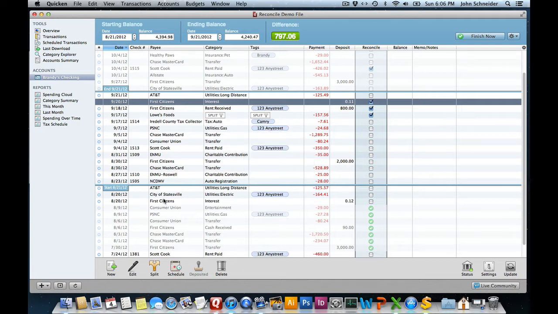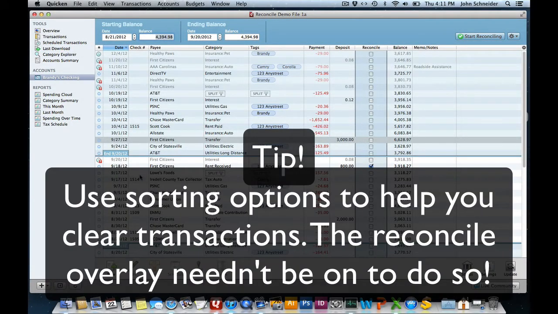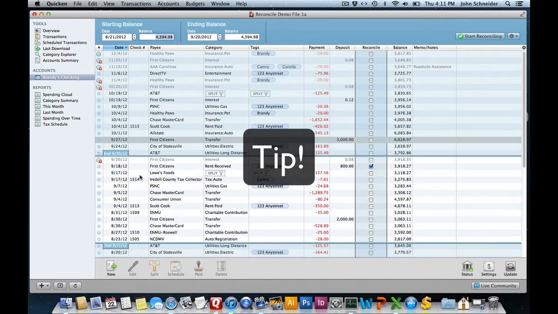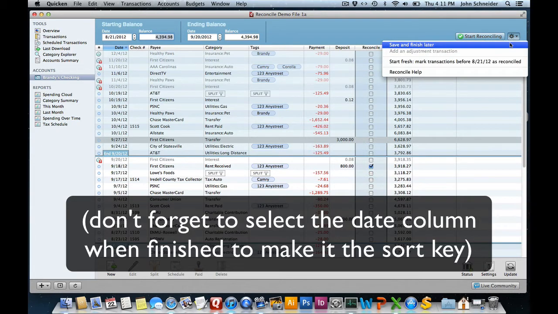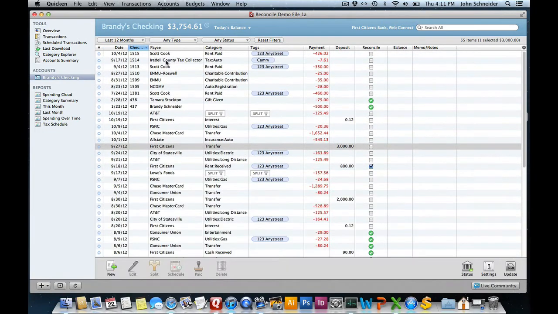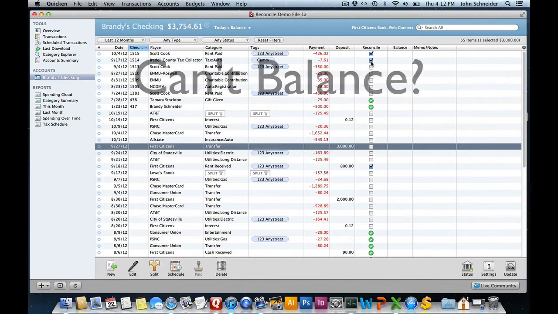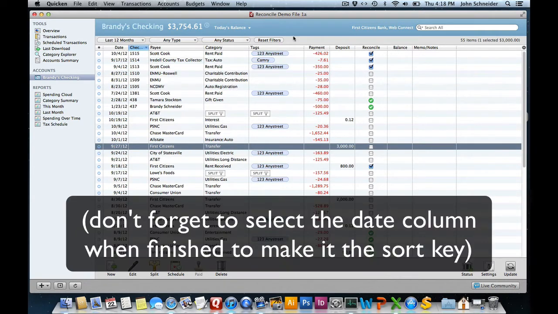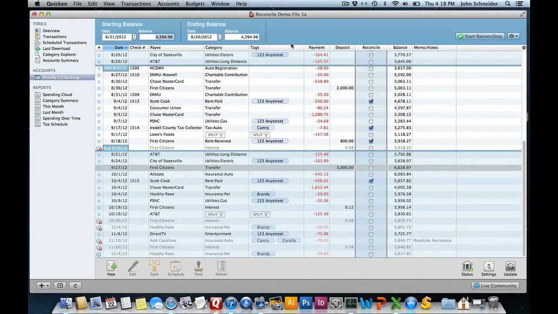Now, with your statement, go through and mark off everything that has cleared. Here's a tip. If you write lots of checks and trying to mark them as cleared while in date order against the paper statement is too cumbersome, I suggest you just turn off the Reconcile overlay, just choose Save and Finish Later, and then go in and sort by check number field. That way you go up and just see the checks in the correct order and just start marking them as cleared as needed. When you're done, just go back and turn on the Reconcile overlay and continue with your reconciliation process.